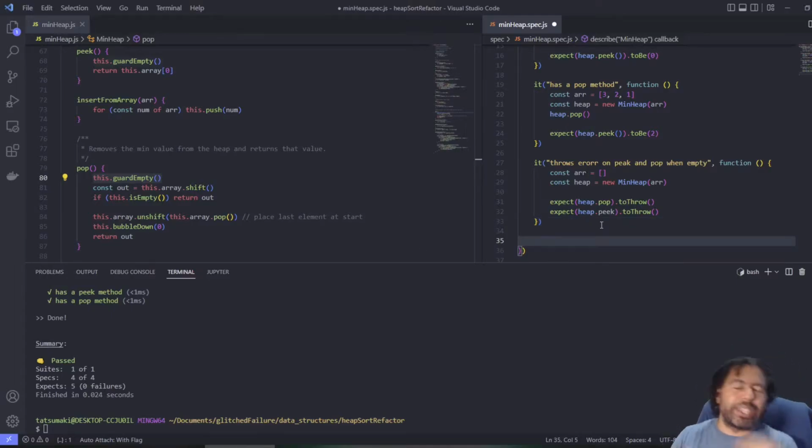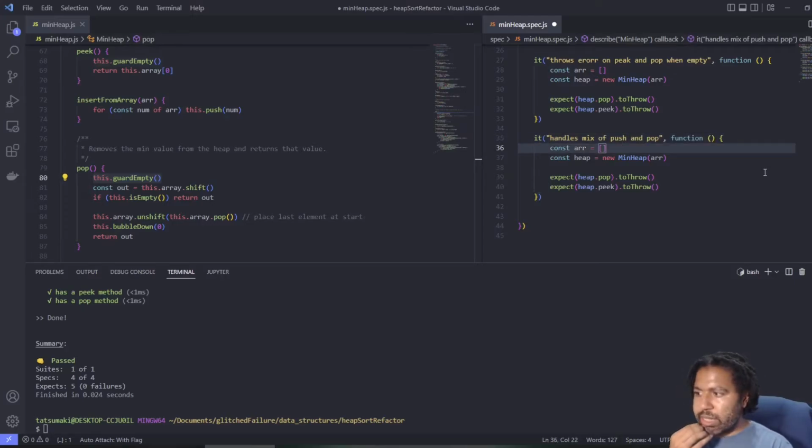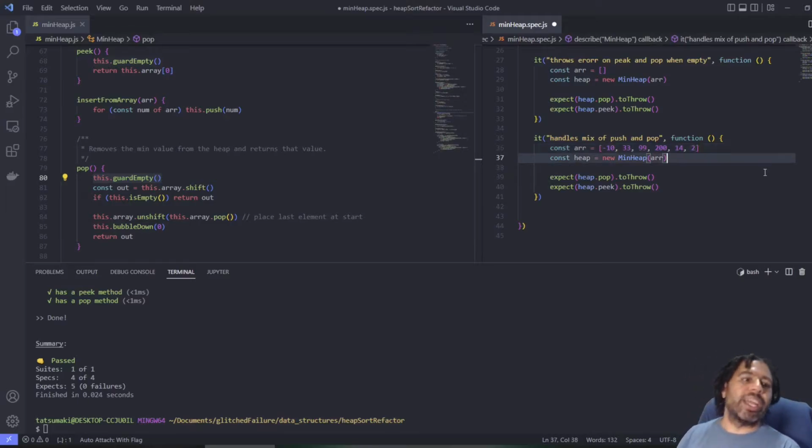What happens if you do this mix of popping and also pushing, and maybe that throws something off internally? So I should have a test that ensures that if you do a mix of popping and pushing, things are still going to work out. So let's make that. All right, let's make a random array: -10, 33, 99, 200, 14, and 2. Just some random stuff. It instantiates with that array, and we don't want it to throw any errors right now.